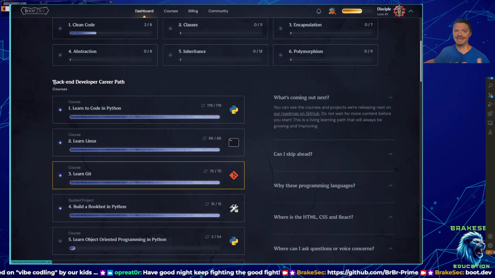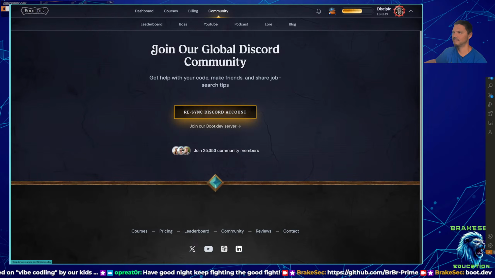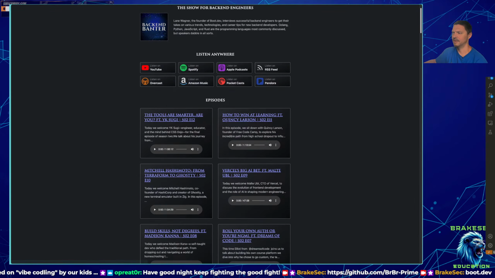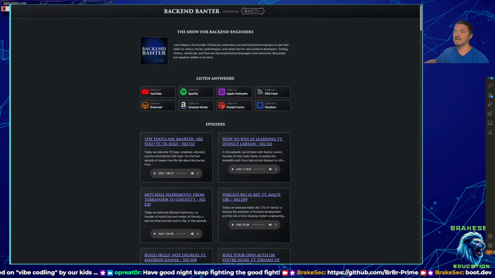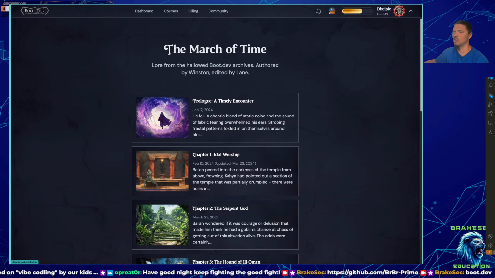The third one was learning about Git and most of the Git commands, which is very much like Linux commands, but just Git stuff. So you learn how to rebase and merge and all that stuff, and it teaches you the underpinnings of Git. There's a community, so they have a Discord, a YouTube channel, and also a podcast. The podcast is called Back End Banter, with interviews with the folks that run boot.dev. Apparently the guy who founded this was an ex-Netflix person, so I don't know if that makes any difference. I've actually downloaded the podcast, and I'm going to try to start listening to those as well. But there's lore behind some of this as well.